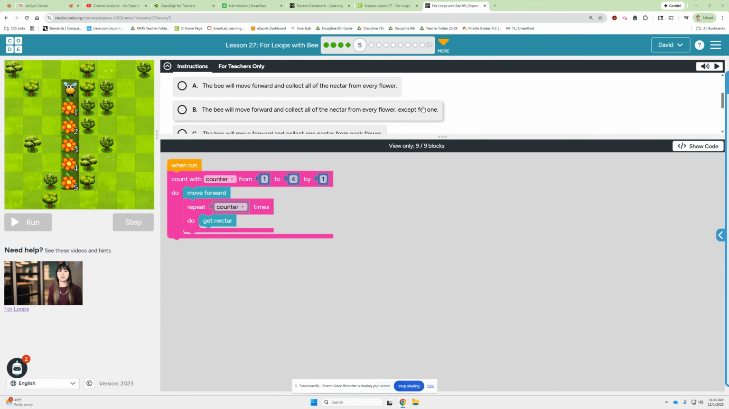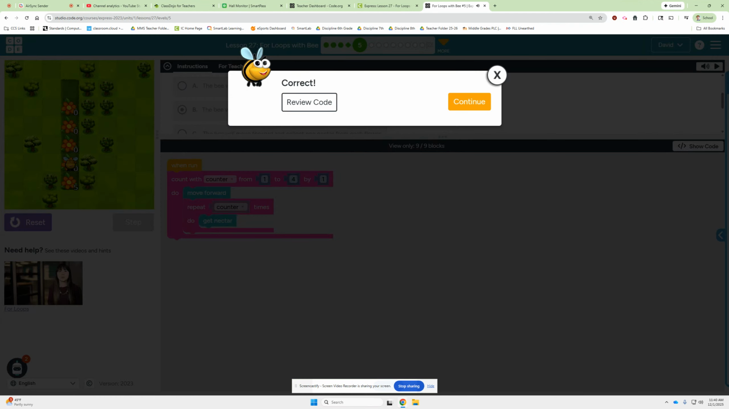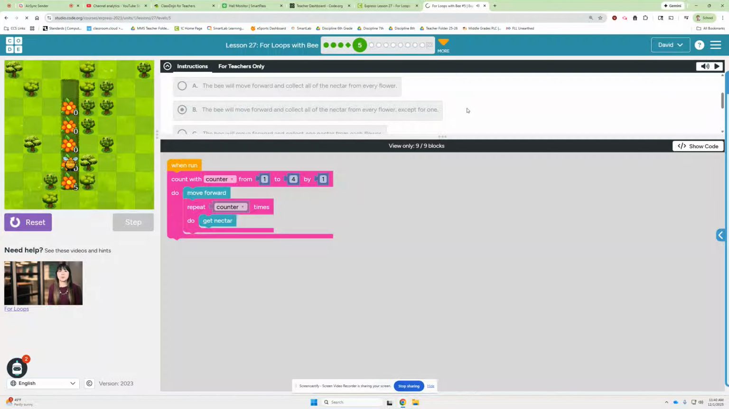So when we click run, what are our answer options? The bee will move forward and collect all of the nectar? No. The bee will move forward and collect all of the nectar from every flower except 1. Yes. Right. It's going to miss this last one because it's only 4 right here. Yeah. All right. Cool. Let's move on to bubble 6.